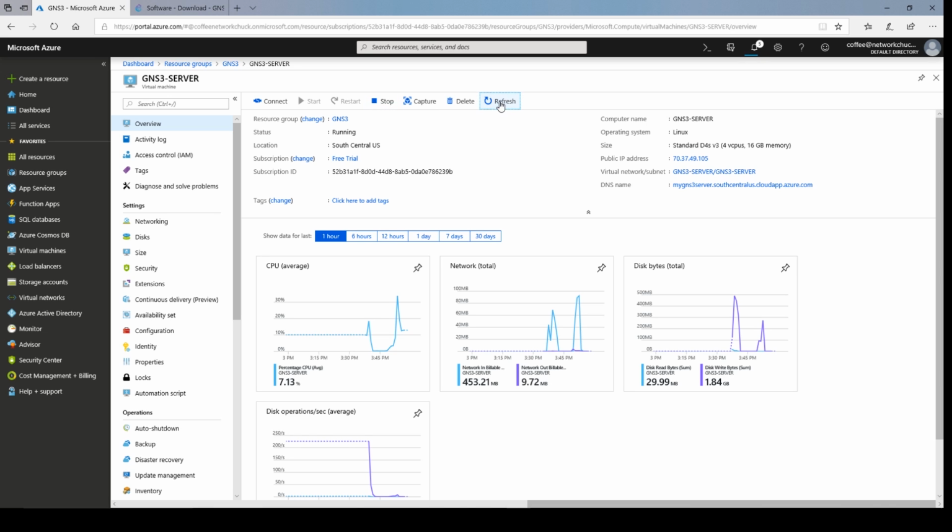I'll wait for it to stop here. Click refresh up here. Now notice under the status, it's saying deallocating. That's important. You want to make sure that when it's all said and done, it says deallocated. Because that means the resources are no longer provisioned to you. You're no longer being charged for them, which is what you want.